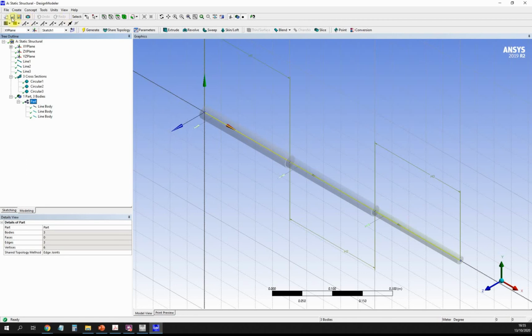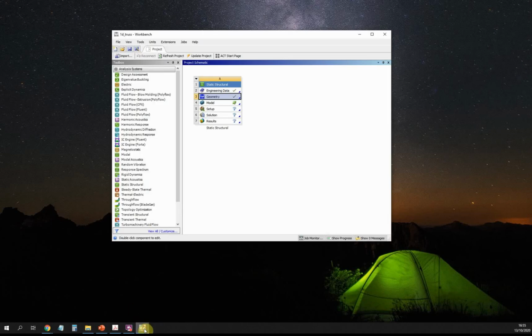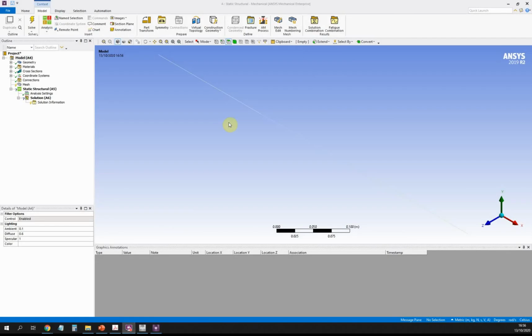Okay, so I can now save my project, and I can close down the design modeler, and I'll open up the Workbench schematic again, so you can now see geometry has a tick beside it. The model needs some work, so let's double click on model to open up the mechanical modeling. Okay, so mechanical has opened up.